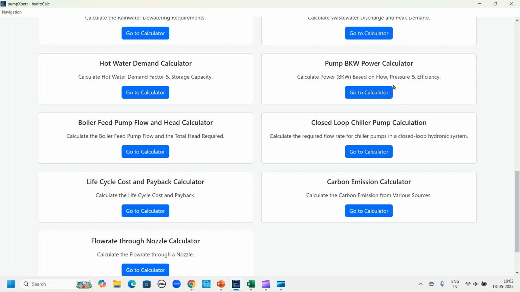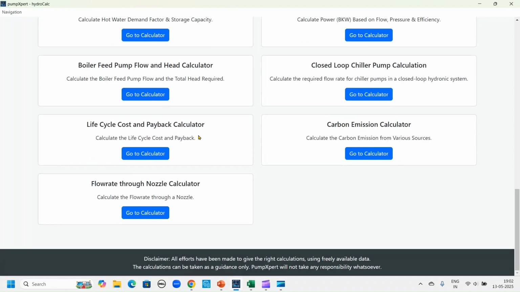You can calculate the BKW for all the pumps. Then you have the cold loop chiller pump selection, how many AHUs you have. Just put in the AHUs and you will know what is the right pump that I need for all my AHUs put together. Then for the boiler feed, what is the pump I need to have for my boiler feed. The most important, which everybody would like to know if you're working on something or you want to change something, is the life cycle cost and the payback that you will get.